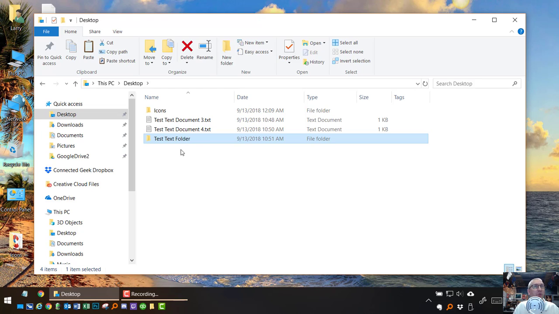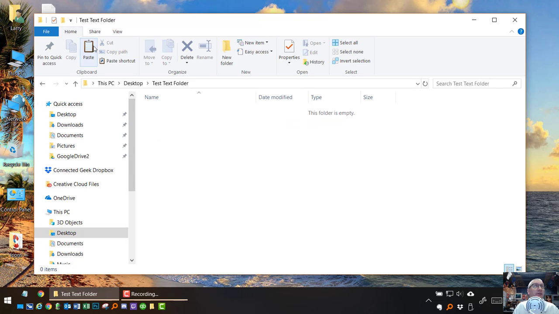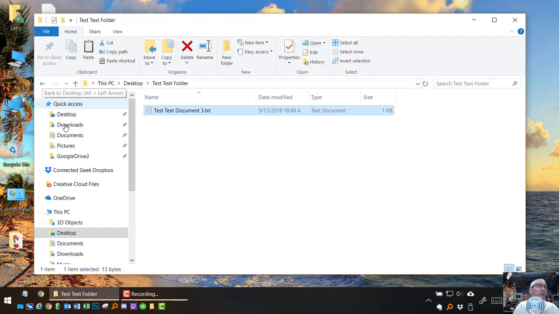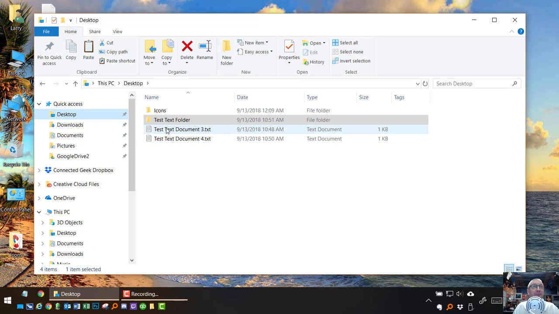Now, there's multiple ways to take these 2 documents and put them into here. We can highlight the full thing and say copy, double click, go into the test folder, and paste. So what that does is it takes the full document. So how do we get back? I can always click this up arrow, the back arrow, or the desktop. Multiple ways to get back to the level that we were just at. So I'm going to click desktop. Notice that when we do that, it just copied it, but it didn't delete it.